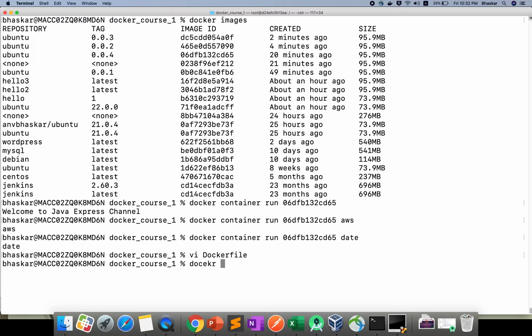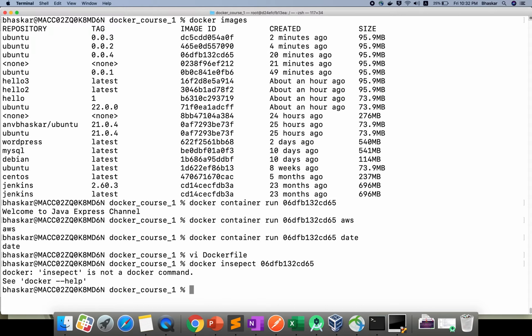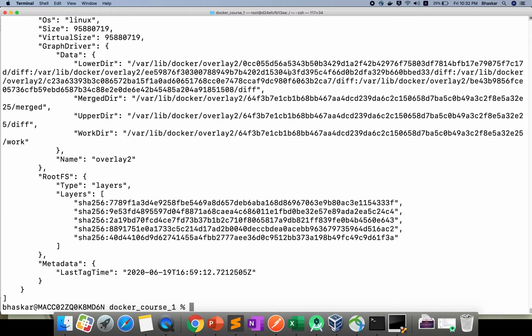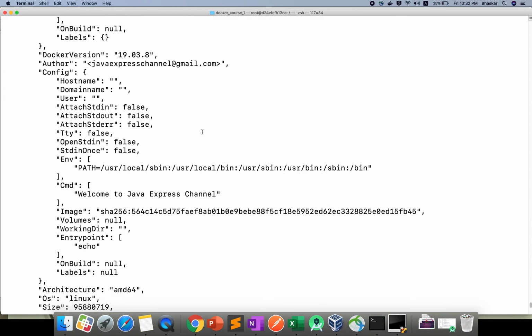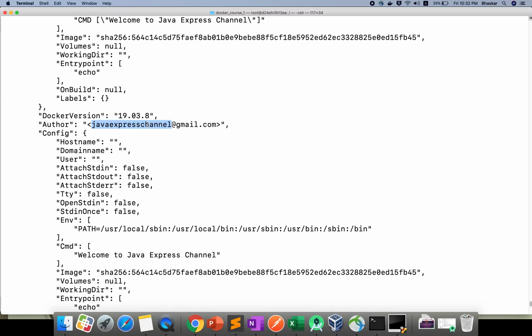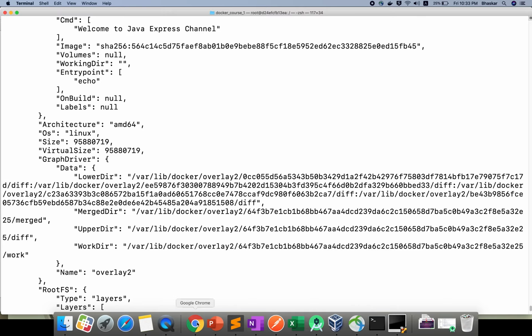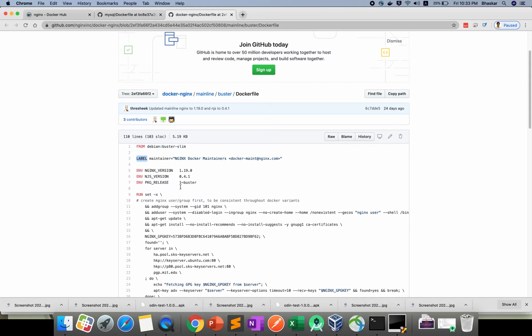What you will do, docker inspect, give your container id. I'm giving this container id. If you run here, spelling wrong, inspect, see, you will get low level information of the Docker object. Somewhere if you see, this is my author, javaexpression@gmail.com. So they deprecated it and gave it as a label also.